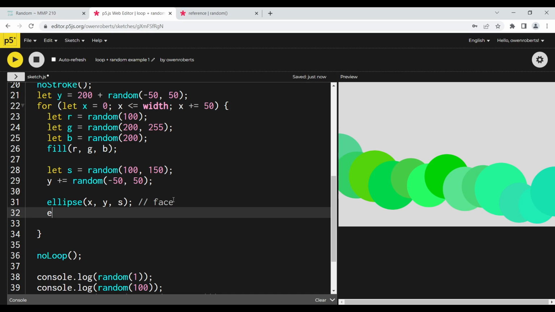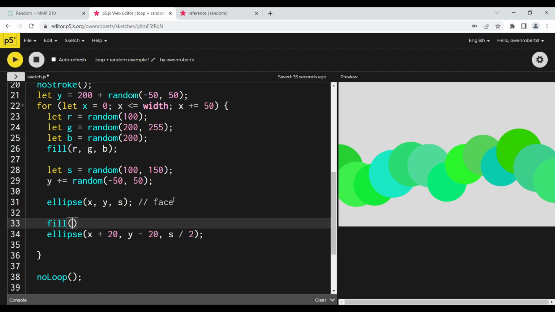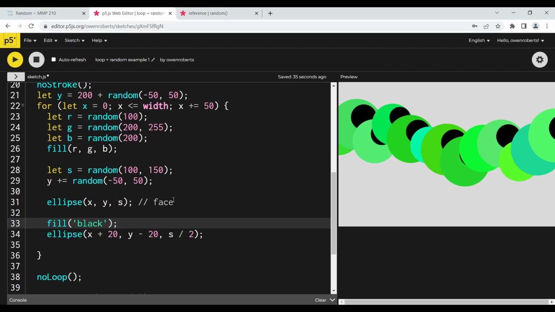So then for the eye, I'll draw another ellipse at X. And for the right eye, I want to move X over a little bit. So I'm going to add X plus 20. And then I'll say Y. I want to move up a little bit. So I'll say Y minus 20. And then let's do half the size. So I'll do size divided by 2. And we're going to need to change the fill to see it. So let's change the fill to black and see how that looks. Okay, let's do size divided by 4.